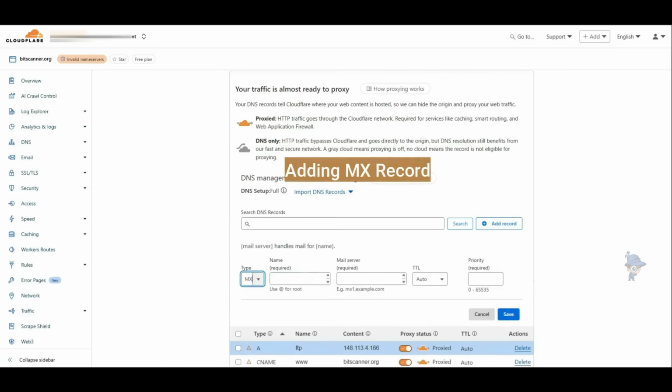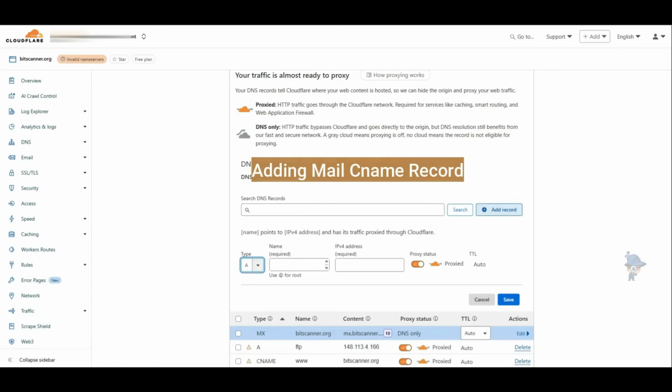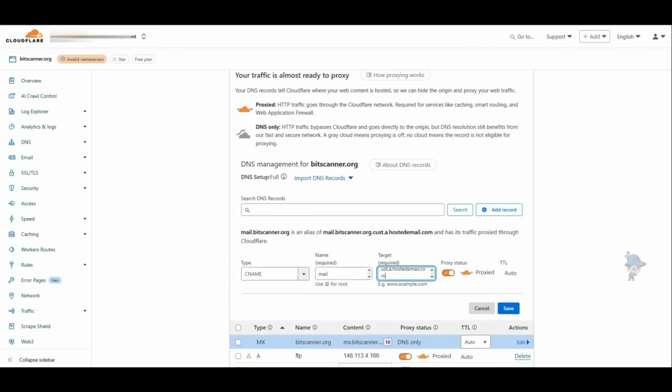To update the MX record, choose the record type as MX. In the name field, enter @. In the hostname value, enter the MX hostname value. If the MX record has a priority, enter the priority and click the save option. Next, we will see how to update the mail CNAME record. Choose the record type as CNAME. In the name, enter the mail host name. In the record value, enter the mail record value and click the save option.